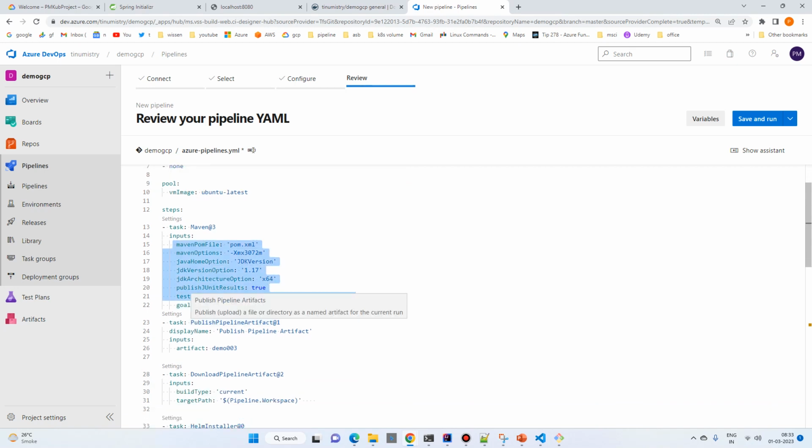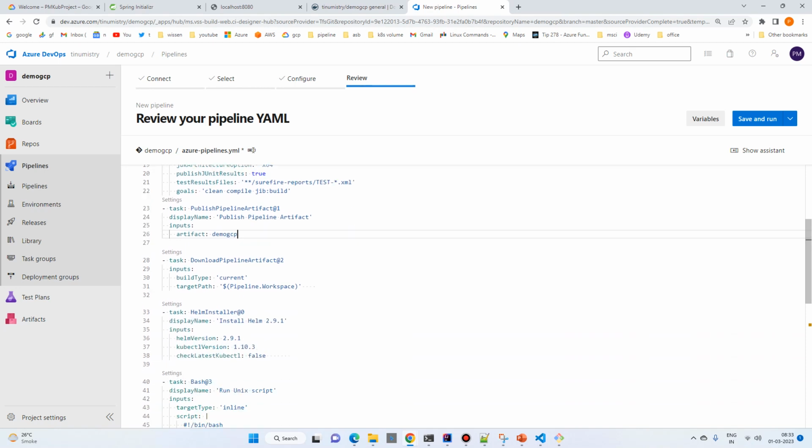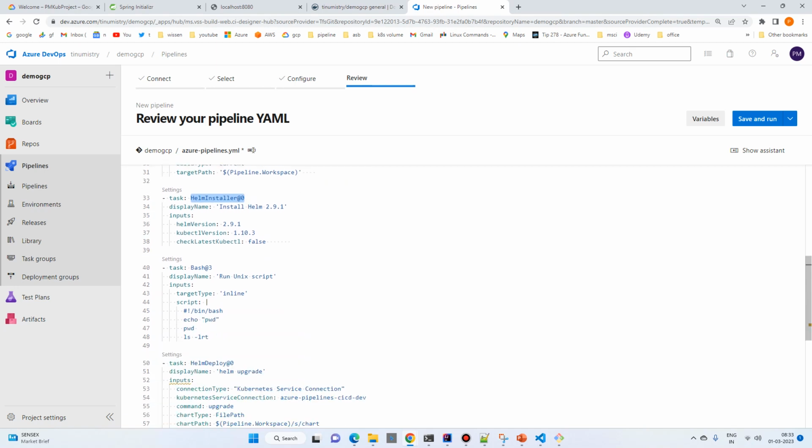Then we have a publish artifact, pipeline artifact, and the artifact name is demo GCP. Then we have a download artifact because we will require it for Helm, and then we will have a Helm installer command which installs the basic Helm setup. And then we have a bash task. This is just a script, nothing fancy, just to check whether everything, like the path and all, is okay.